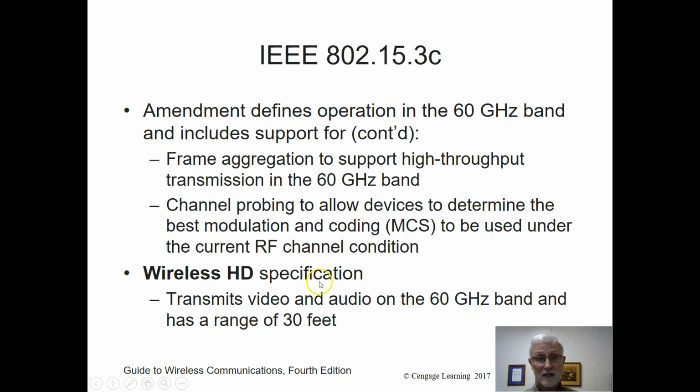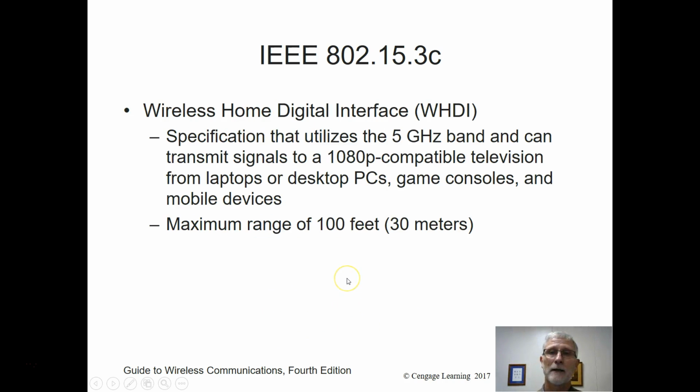The Wireless HD specification transmits video and audio in the 60 gigahertz band, but it has a short range. So I can do high def, but I get a shorter range. There's another protocol, Wireless Home Digital Interface, which utilizes the 5 gigahertz band and can transmit 1080p compatible television signals. Again, my range is not as great, but I'm getting the high quality that we would come to expect.